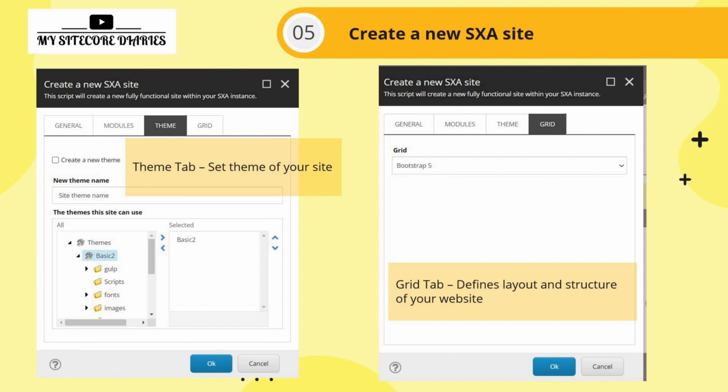First you create a tenant folder. Inside that you add the tenant. Within the tenant you can also select the modules, and then you add the sites. For the sites, you add the site folder, and within the site folder you add the sites. So first is the tenant folder, then tenant, then site folder, and then site. When you add the site, you have to fill the 4 tabs. First is the general tab, where you provide the site configuration. Then in the modules you select the modules required for your website. Then you can select your theme or create your theme, and then you select your layout and structure in the grid tab. So this is how your website should be structured in SXA.